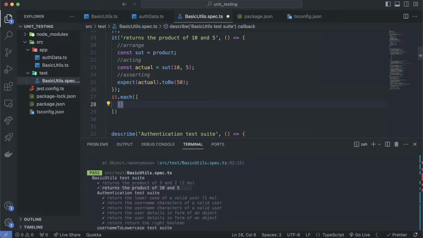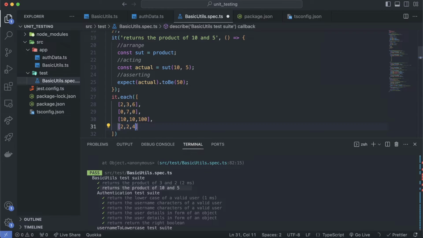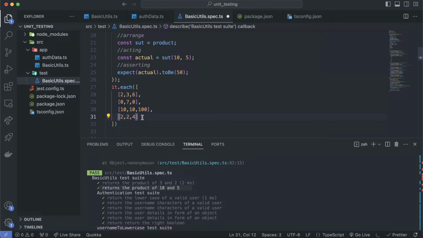So here I'm going to pass, for instance, 2 and 3, and the final result should be 6. I also want to check for 0 and 7, and the final result should be 0. I want to check for 10 and 10, and the final result should be 100. I want to check for 2 and 2, and the final result should be 4. Perfect. Now we have all this. Now how do we use this? These are what we want to check. These are our values and also the expected.